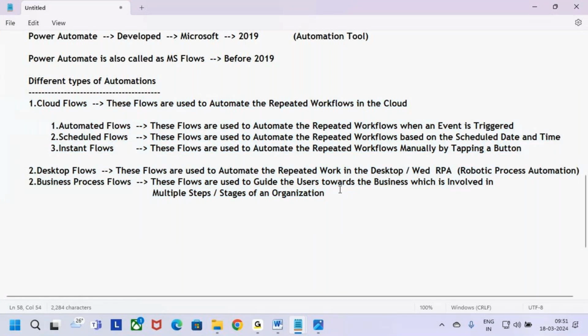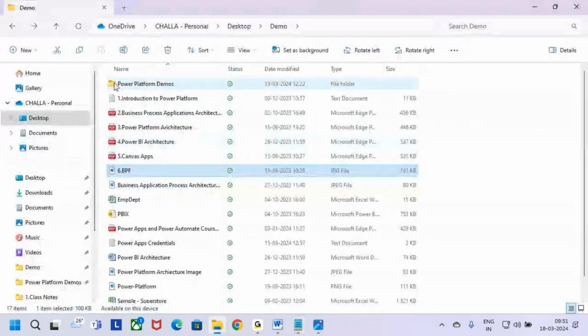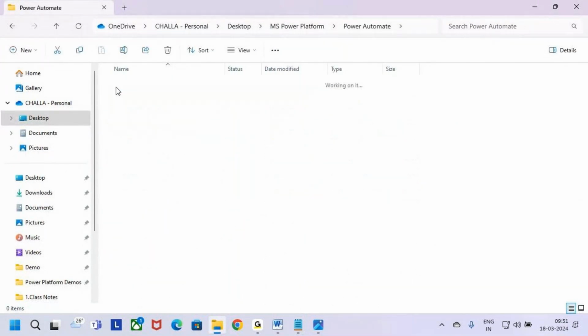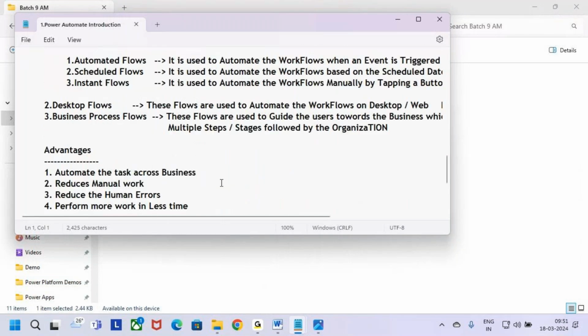And the next point we'll understand here is what the advantages are. Why do we need to go for automations? Why are most of the companies using Power Automate, or not only Power Automate, any automation software? Why are the companies doing automations? Let me keep the advantages here, guys. So there are a few advantages, guys. These are the advantages we'll have.